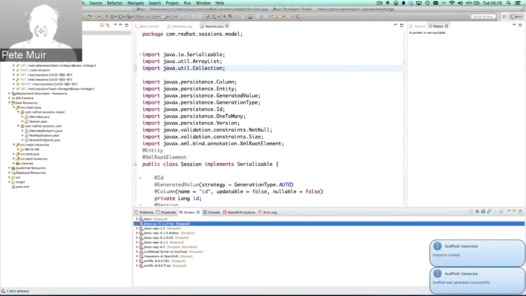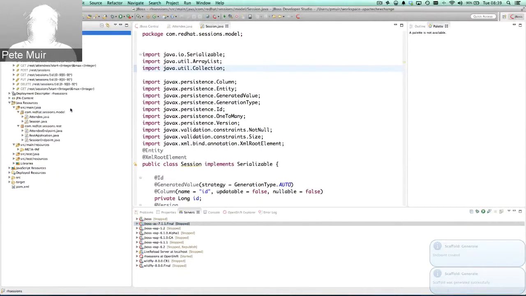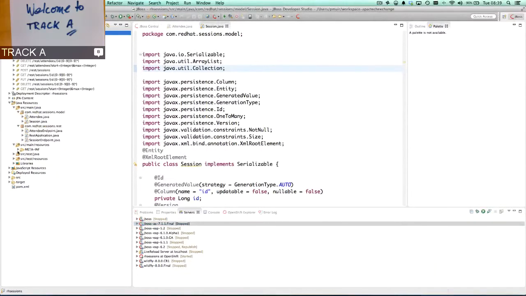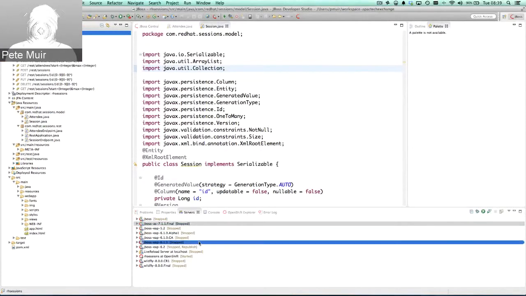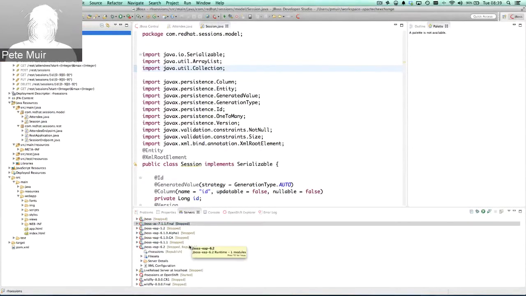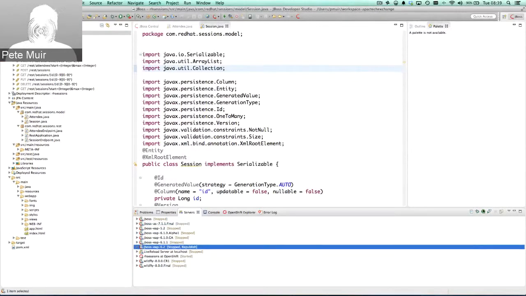So let's have a look and see if that's worked. If I look in the source main webapp directory on the left-hand side, you'll start to see a number of files there. But the easiest way to validate that this is working is quite simply to go ahead and deploy this to the server. So I drag and drop the application onto EAP6 and start up the EAP6 server.